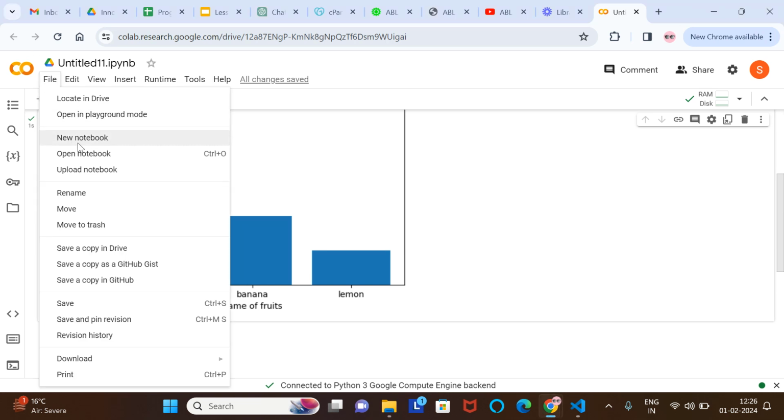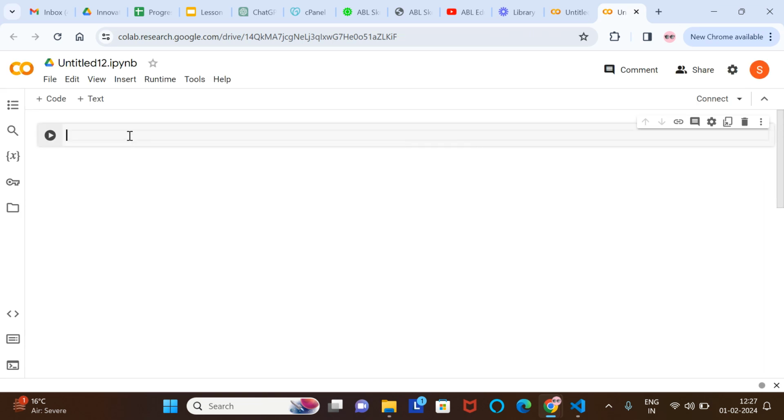Here I'll open a new notebook. First we need to create a dictionary. In the dictionary we need to categorize the data, like the one I already showed you in the previous PPT. First we need to import matplotlib.pyplot as plt.